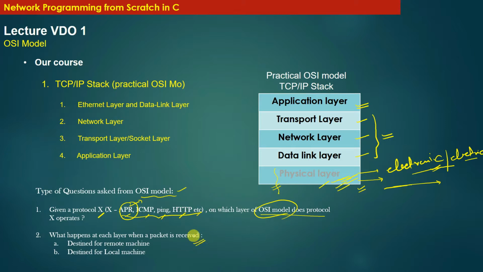Also, you should know what happens at each layer when a packet is received. For example, when the packet travels down the TCP/IP stack, what happens to the packet? When the packet traverses upwards in the TCP/IP stack, again, what are the changes in the packet? What are the fields which are transformed in the packet and why are they changed? So these types of questions are framed from the TCP/IP stack or the OSI model. And of course, in this course, we are going to study each layer of the TCP/IP stack in detail, that is the transport, network, and data link layers.